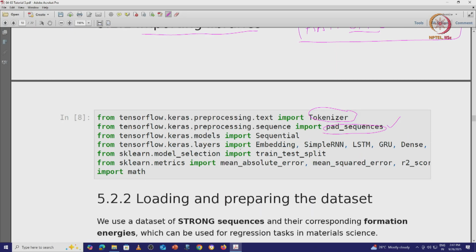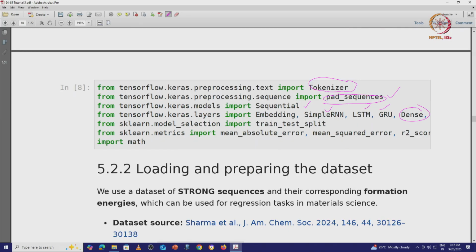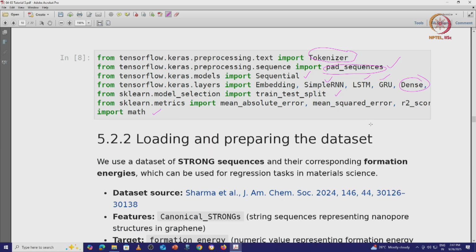And these other things that we are importing like the sequential layers and so on you saw earlier, but here we are also, apart from the dense layers, importing the simple RNN, LSTM, GRU layers and so on and so forth. We of course also import the train test split from sklearn.model selection, and from sklearn.metrics we get the mean absolute error, mean squared error, R2 score, R squared score and so on.